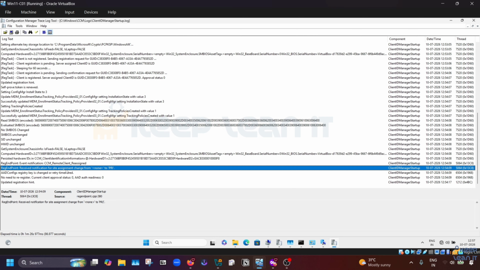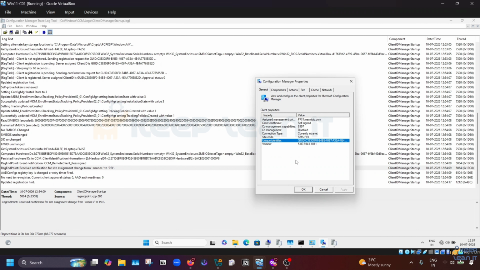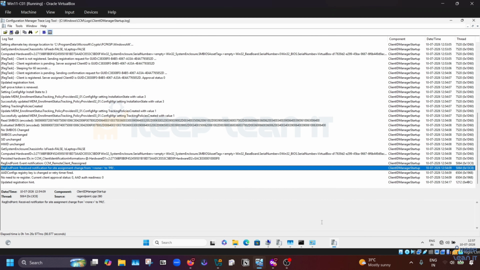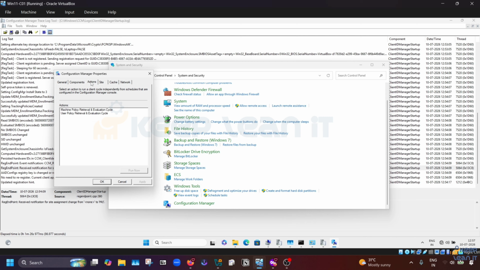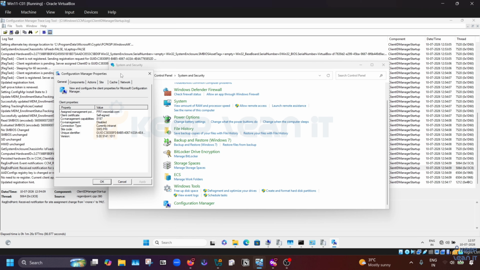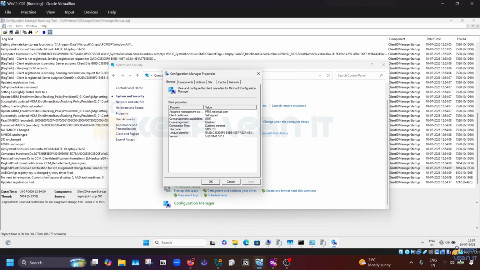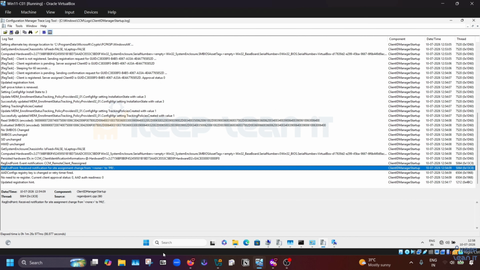The site code also got changed. Initially the site code was none, and it changed to PRI. That is our primary site code. Let's close this one and try to reopen it to see if we can see the remaining actions as well. If not, we need to wait and watch, because the registration has just completed. Maybe it will take some time.